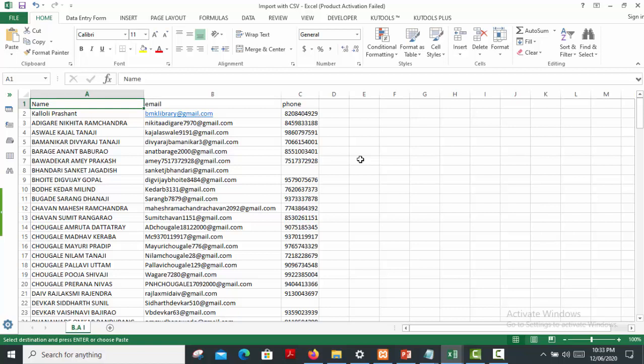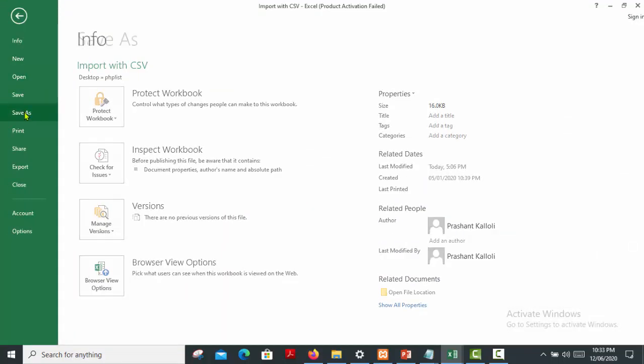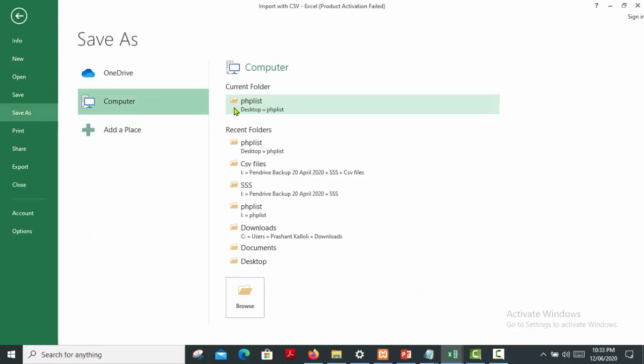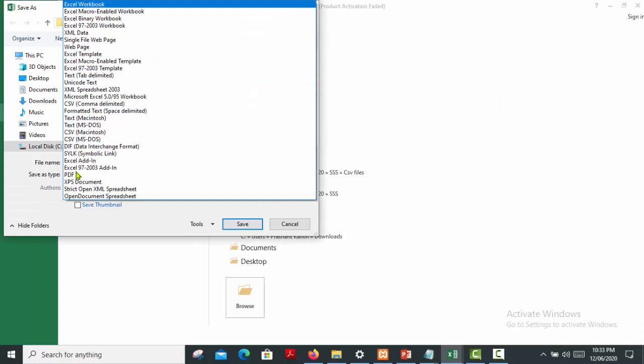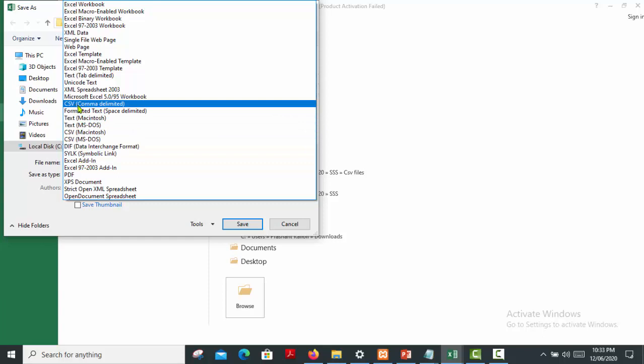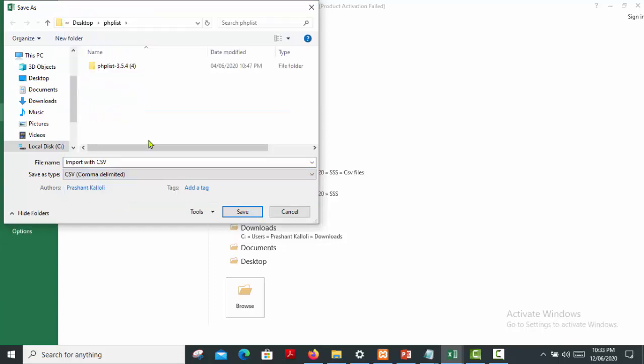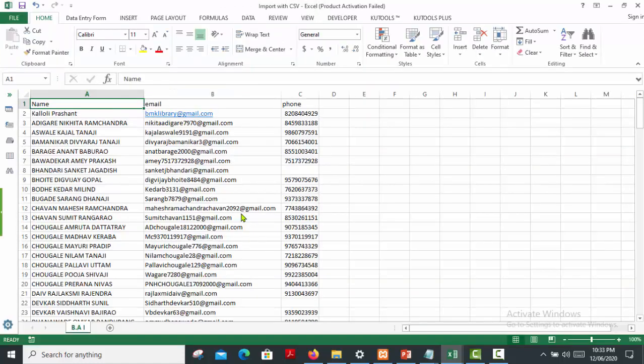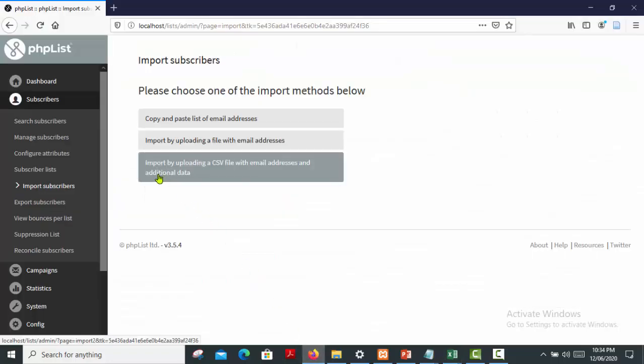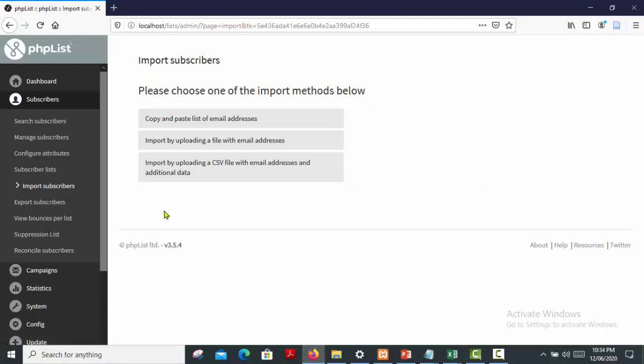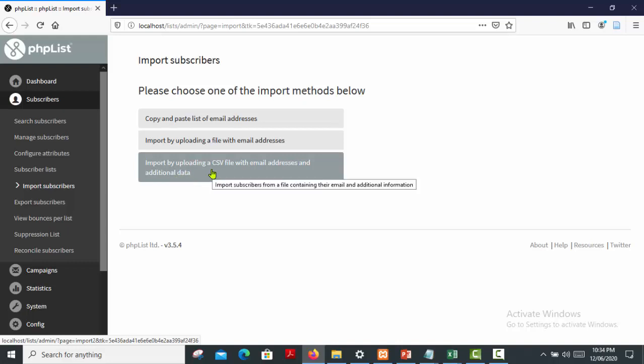First, I have to convert this file to CSV, or save it in CSV format. So I am going to save this file as a CSV. I am clicking save as, selecting the destination, and here for save as type, I am choosing CSV, comma delimited file type. This is my final save. The file will be saved in CSV format. Just go back to the web browser and let's do the further process. Here, to import the CSV file, just click the import by uploading a CSV file option.